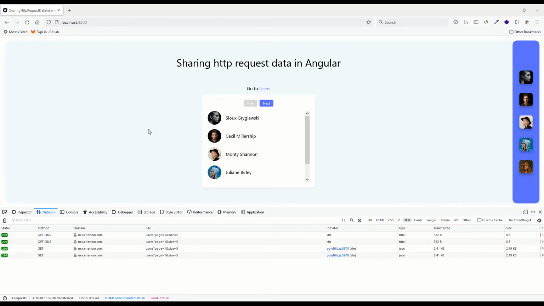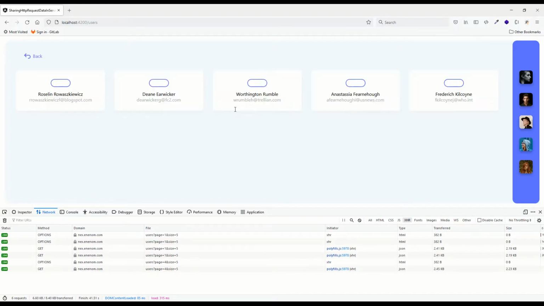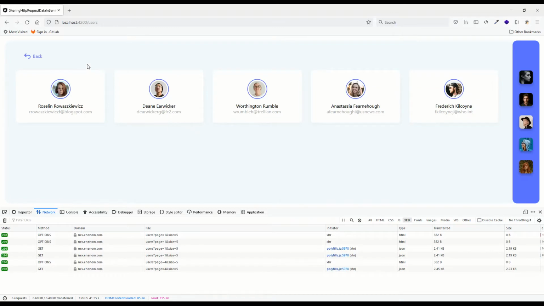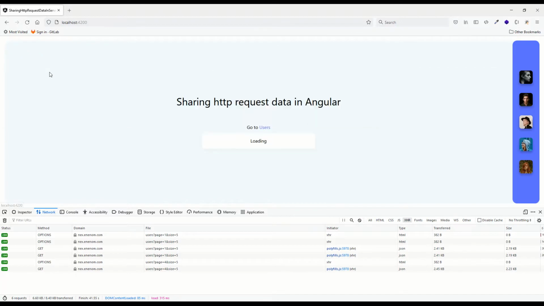Hello and welcome to LeoCode to sharing HTTP request data in Angular. This is a simple example of storing and sharing data between multiple components. In this project, we have two pages that each have their own components. And also we have a shared component that we call sidebar.